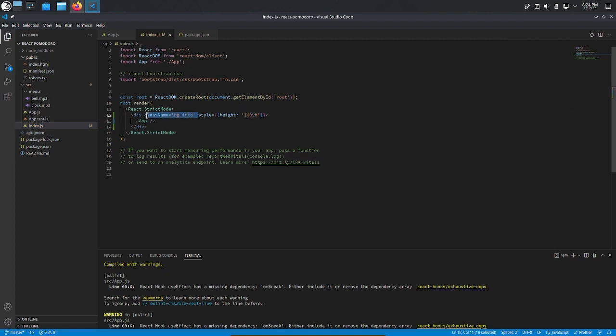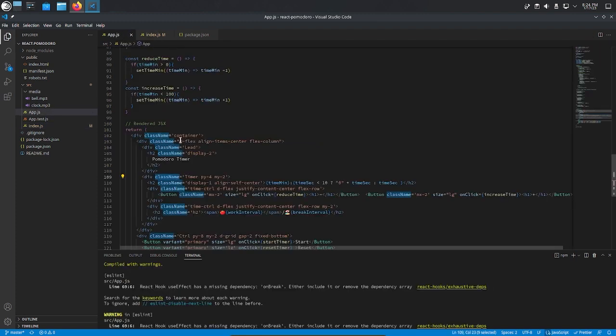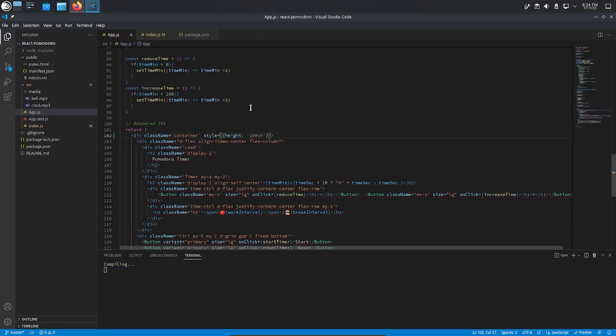Let's remove this style right here. Actually, yeah, let's remove this. I'm messing it up. Let's go back here and put the style here. Let's see if we can change this over here.